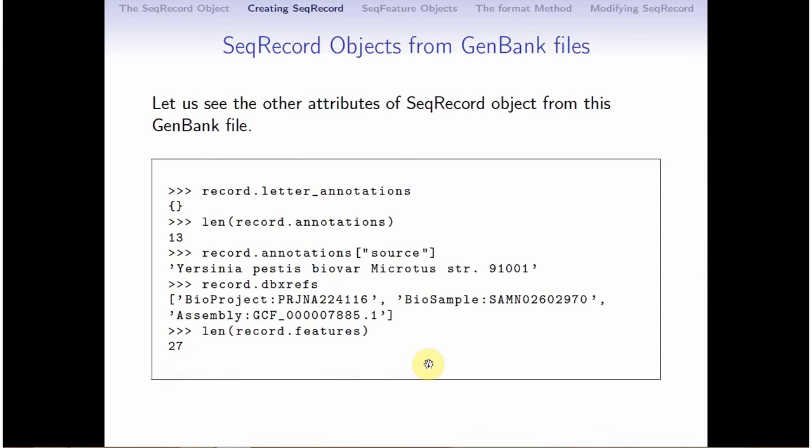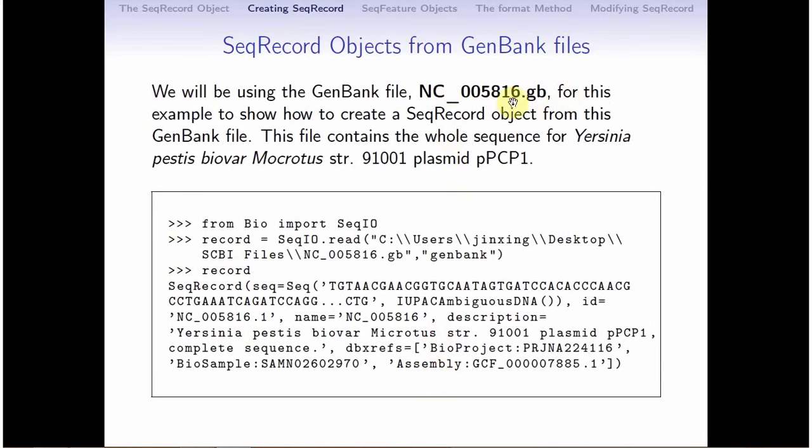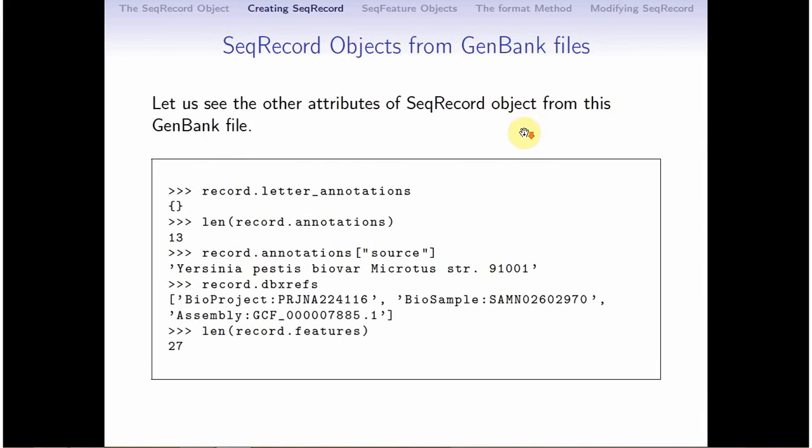From just now, it's the same file, NC_005816. This GenBank file versus the FASTA file, what can you see as the difference? Most importantly, the difference comes over here. This GenBank file can record more information. That's why you have the features and annotation all filled up. But the FASTA file is just a simple way to record the data: the sequence, the ID, and lastly the alphabet. That's all.